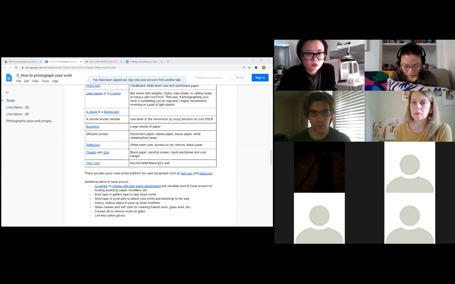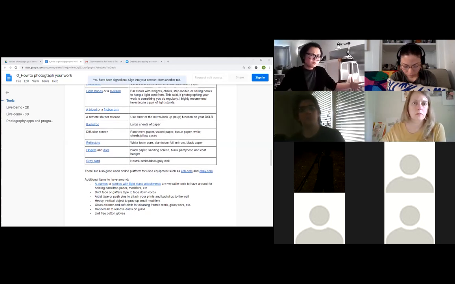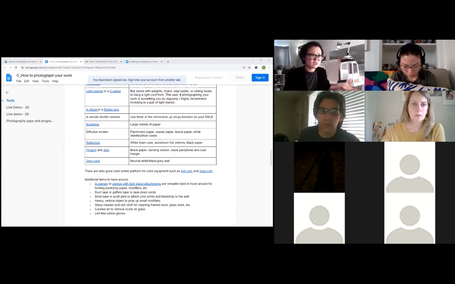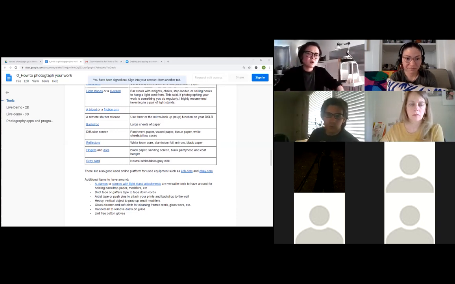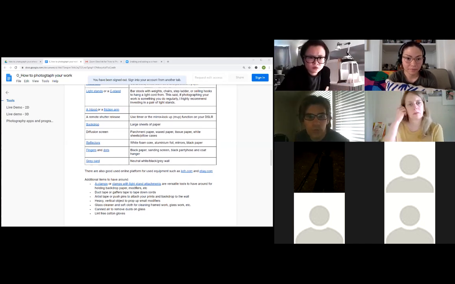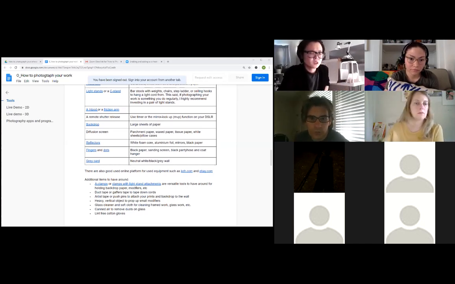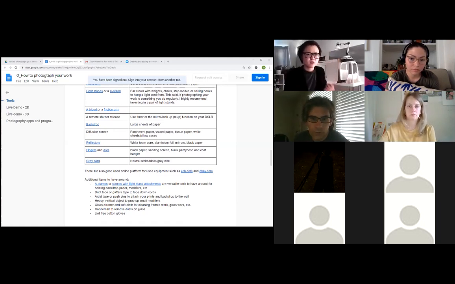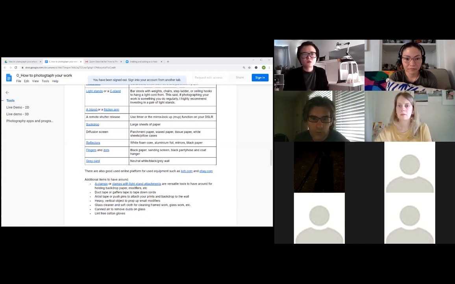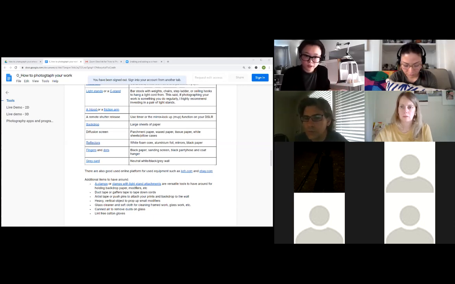Backdrops are available in a big range. They're quite expensive, but you don't really need that. You can just get a large sheet of paper. Diffusion screens come in different sizes and densities, but there are so many replacements, different kinds of baking paper, fabric. They do have different levels of translucency. So you just gotta experiment and figure out what works best for you.